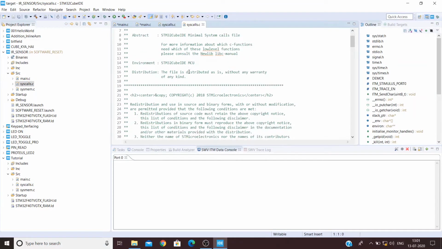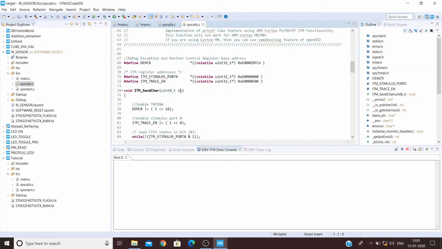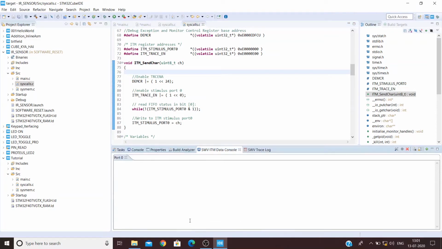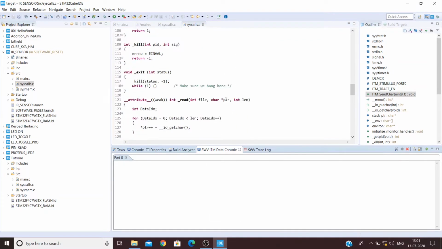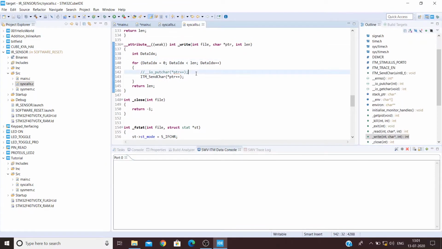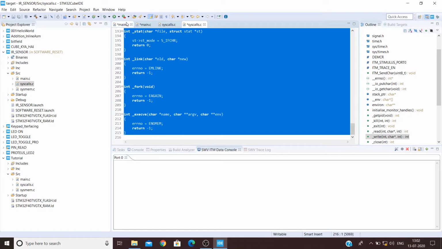Before that, let me explain. You can see there is an ITM_SendChar function, which we are going to use to transfer the data from the buffer onto the screen. We have made a small change in the previous syscalls.c file: we have replaced the __io_putchar function with the ITM_SendChar function to execute our code and display the output in the console. So let us copy the data and paste it in syscalls.c. Okay, here it goes.